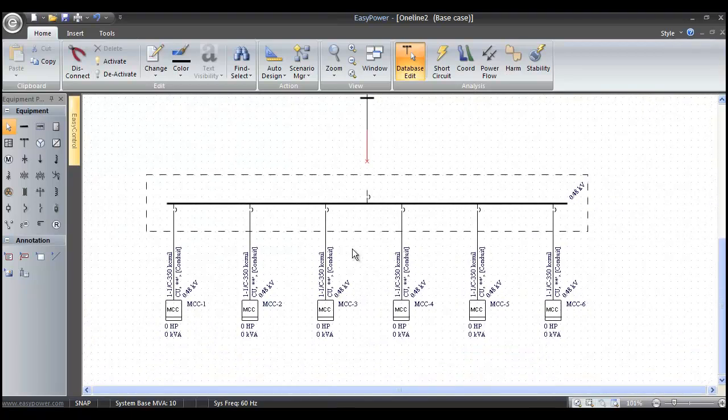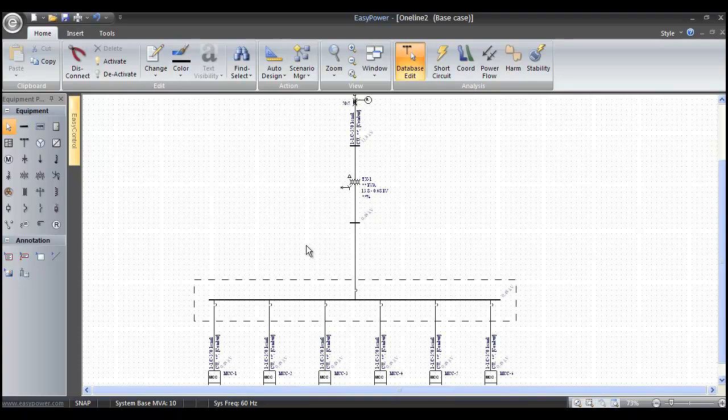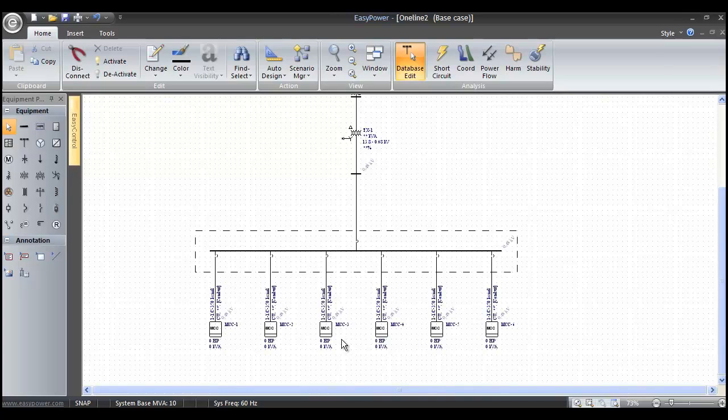So it automatically does everything, spaces it, and we've got our system. So now I just left mouse click, drag this breaker up, and there's our complete system in 7 or 8 mouse clicks. Very simple, very easy to use.